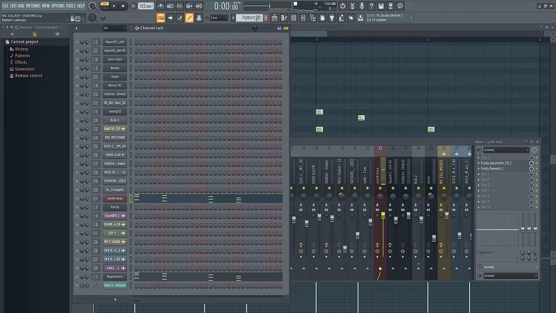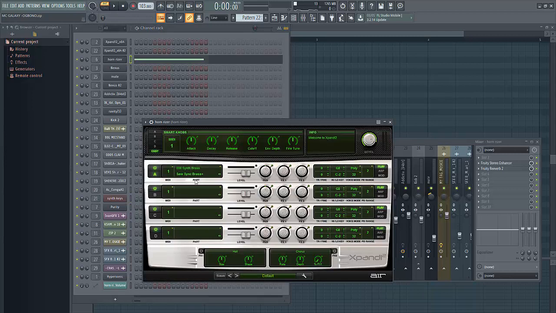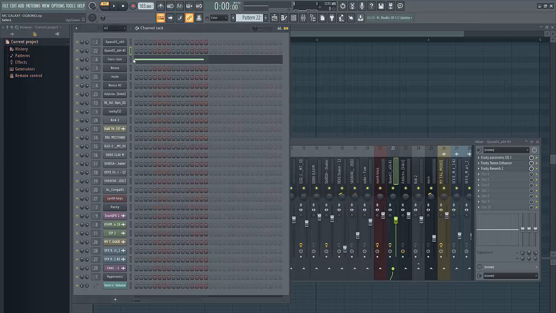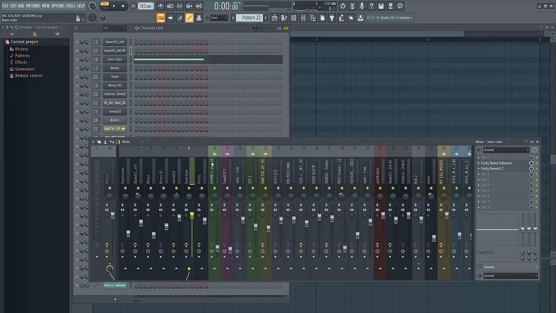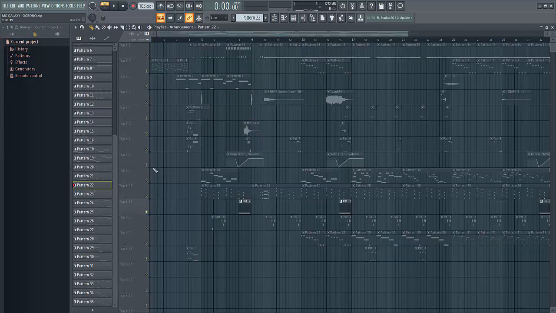Okay, so the next instrument, this is what it sounds like. Okay, so this is the riser. This is from Expand. It's still the same sound I used over here, but I made it different because I needed a different effect on it. As you can notice here, around here, I did an automation which made it rise.